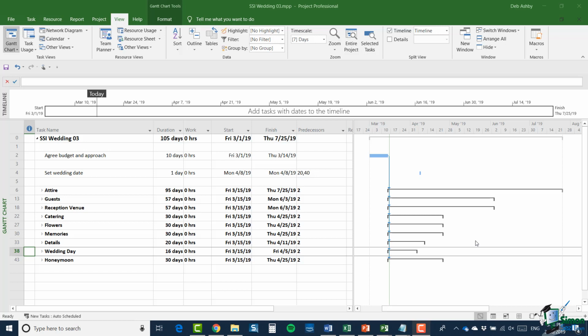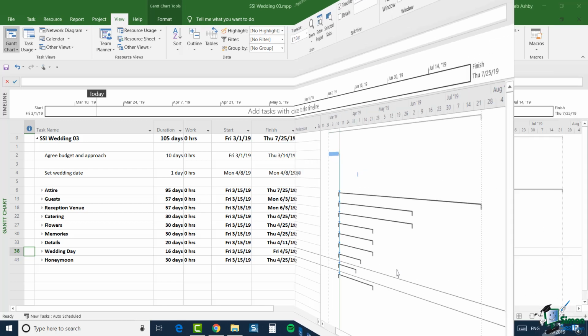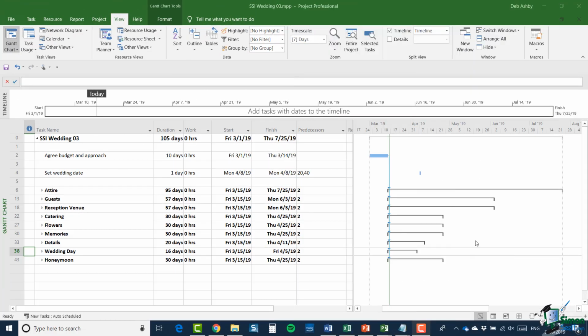Now, what I'm going to do with the wedding project is to take some of the existing tasks and turn them into milestones. And I may well introduce one or two new milestones along the way. Before I start, note what I've done with the project at this stage, because it looks a little bit different to when we last saw it in the previous section.